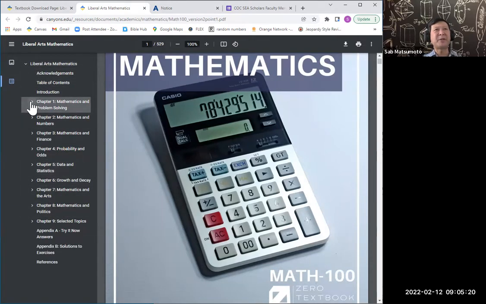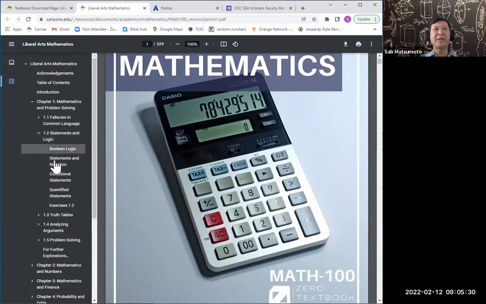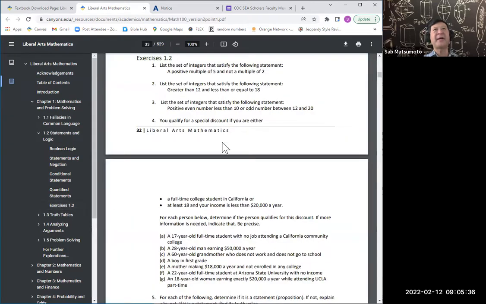We are in Chapter 1, so click on this right arrow for Chapter 1, and the subheadings will appear. What am I looking for? 1.2. So click on that, and then the subheadings will appear, and Exercises 1.2 is found right here. So you click on that, and boom, this is page 32. At the bottom of that page, you will see the beginning of the exercises at 1.2. And so these are the problems.